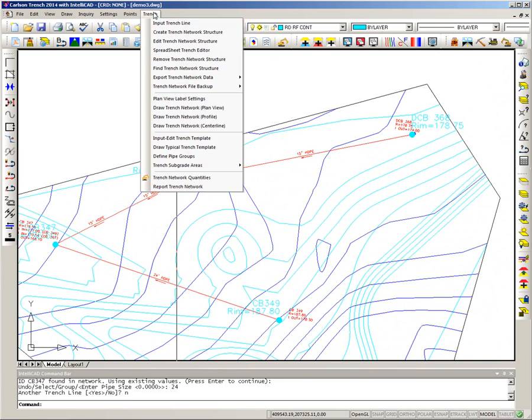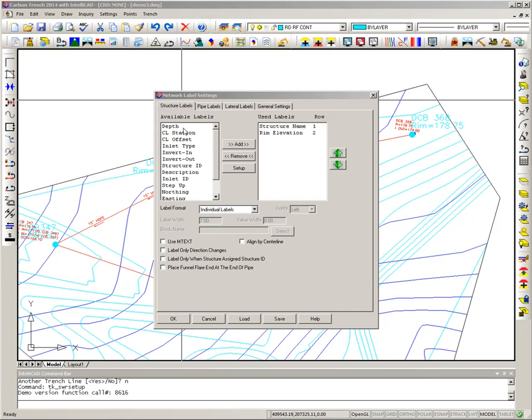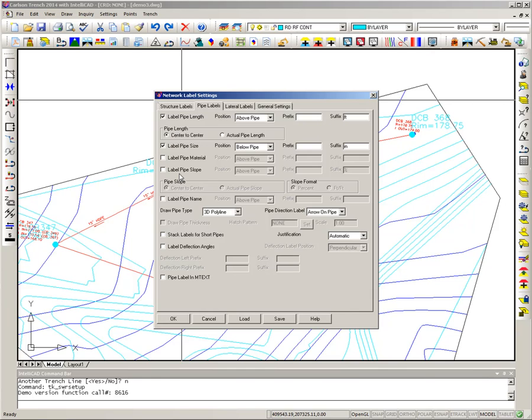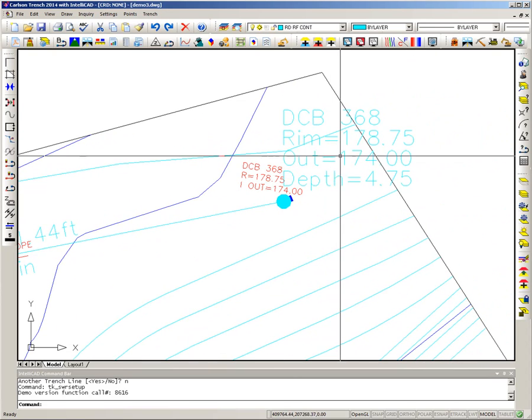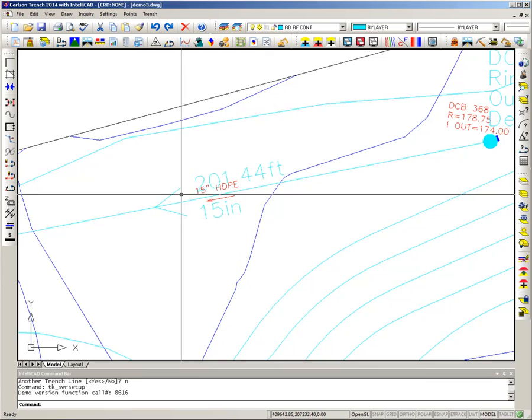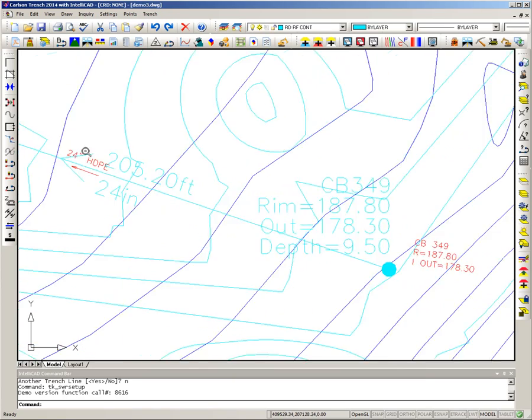To change those, I can go to Trench, Plan View, Label Settings. And I can say, you know what, I want to see the depth of my structures, the invert ins, the invert outs. And let's put the depth at the bottom here. I have options here to change the pipe labeling. Let's say OK to the defaults. Okay, so now I have the depth being shown, the invert out, and I can see the linear footage and the pipe size, 15. Over here I have 24 inch, and I can see that distance between the structures.